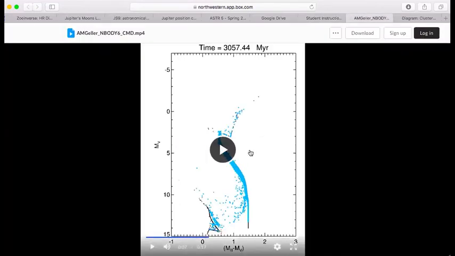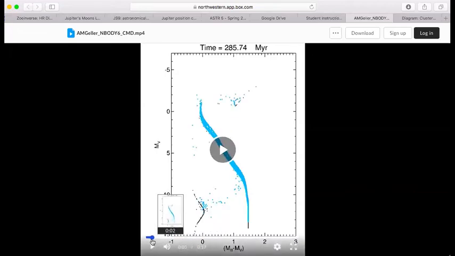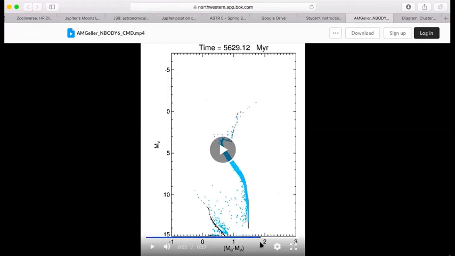So the first thing you want to think about, and feel free to answer in the chat, is for younger star clusters, again, that would be this part of the movie, where does that main sequence turnoff point occur compared to older star clusters? How does it change based on age?